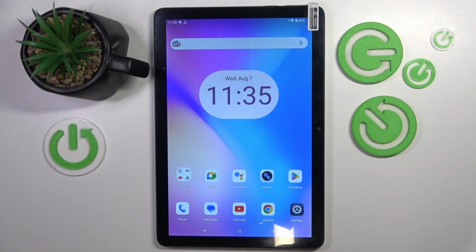Hello! In this video I will show you how to set up VPN on DOOGEE T10E.